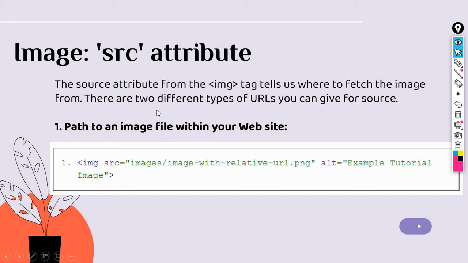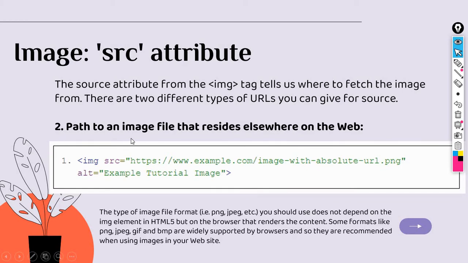There are two different types of URLs you can give for source. First is the path to an image file within your website. This is an example code for that. Another one is the path to an image file that resides elsewhere on the web, or the image is from another website. This is an example code for that.